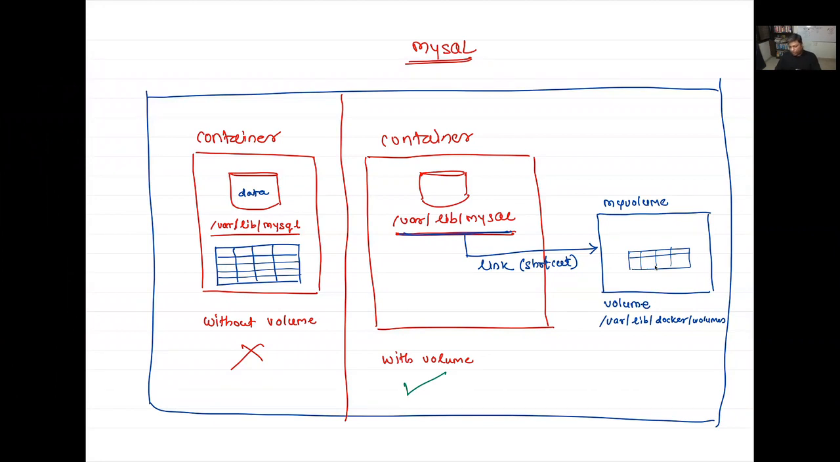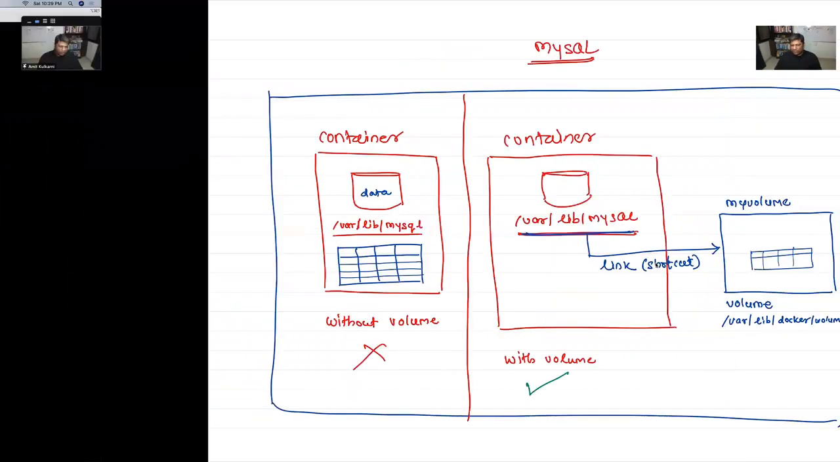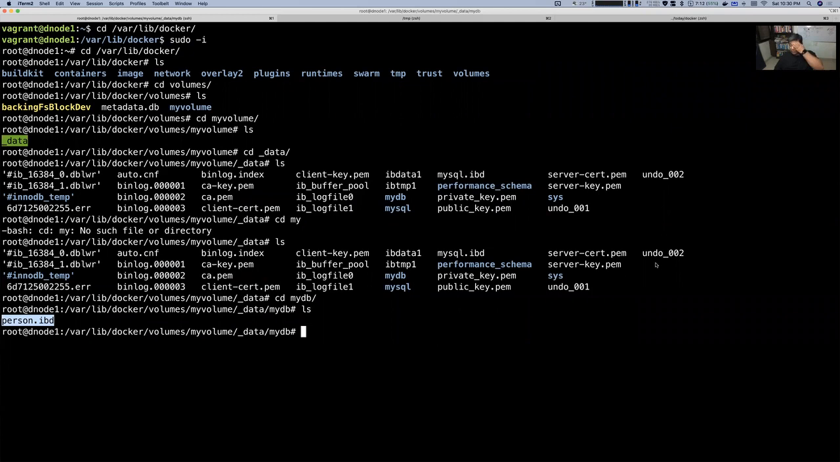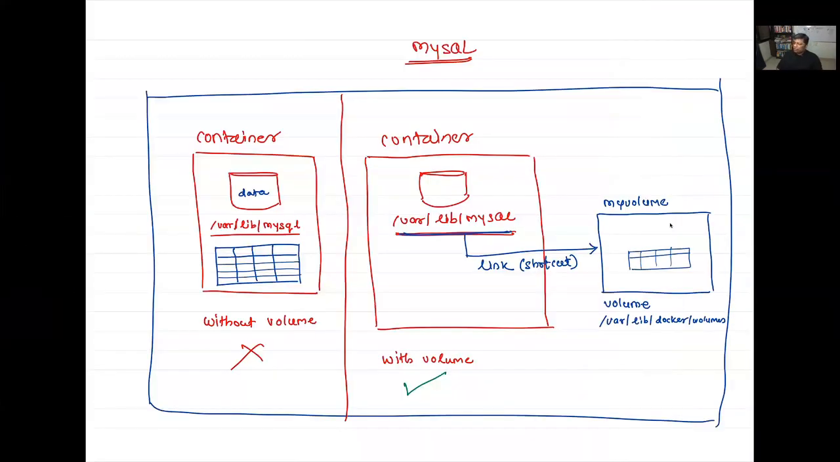And because it is stored outside the container, even if the container is deleted, my data is persisted. My data is still there. And that's what you call persistent data, or persisting the data. I hope you got the concept here. It's a very simple concept, but a very important concept from the production point of view. You do not want to lose the data.